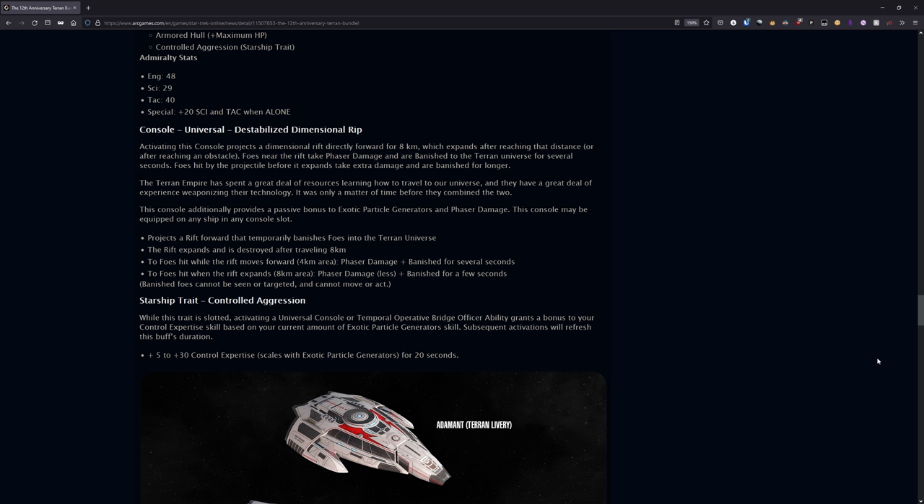The rift will go up to 8 kilometers in front of you, and then it will disappear. It will deal phaser damage to targets that are hit by it. You know, this is going to be one of those consoles we're going to have to actually test and see how much damage it does, but I don't have high hopes for this console. And the trait.